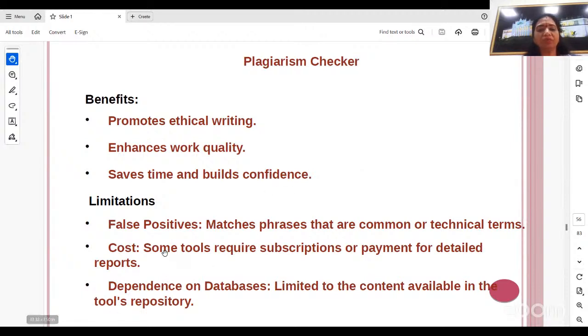And the limitation is false positives. The tool matches phrases that are common or technical terms. That is a very big threat to us. Even if I write DOS in physics, it will take it as a similarity index. Sometimes even names are counted in the similarity index. So that is very difficult to avoid. And cost: some tools are very expensive. Okay, so that is also there.